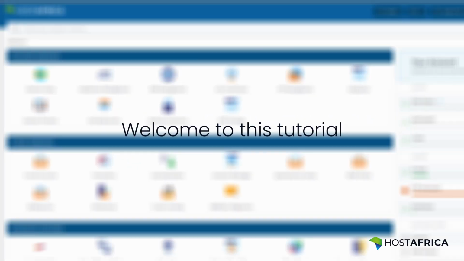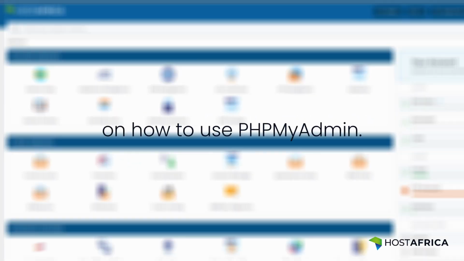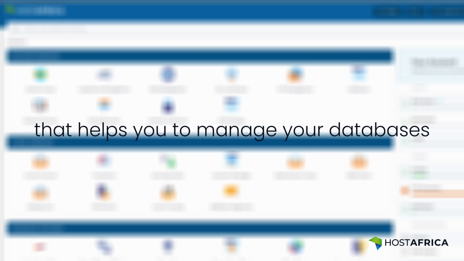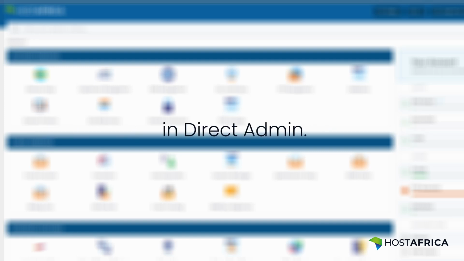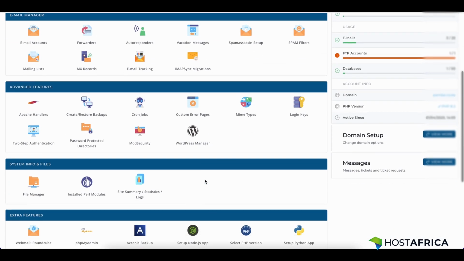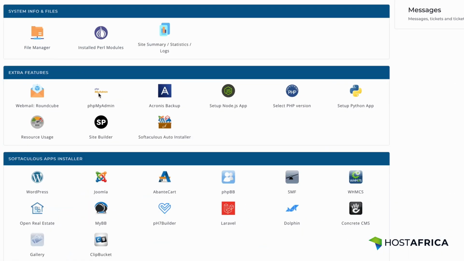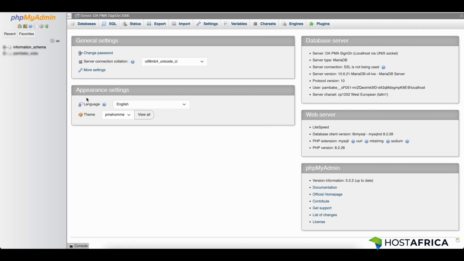Welcome to this tutorial on how to use phpMyAdmin. This is a tool that helps you to manage your databases in DirectAdmin. To get started, log into your DirectAdmin and scroll to Extra Features. Now click on phpMyAdmin. This tool will help you to manage tables, run queries, and understand the server that your database is running on.